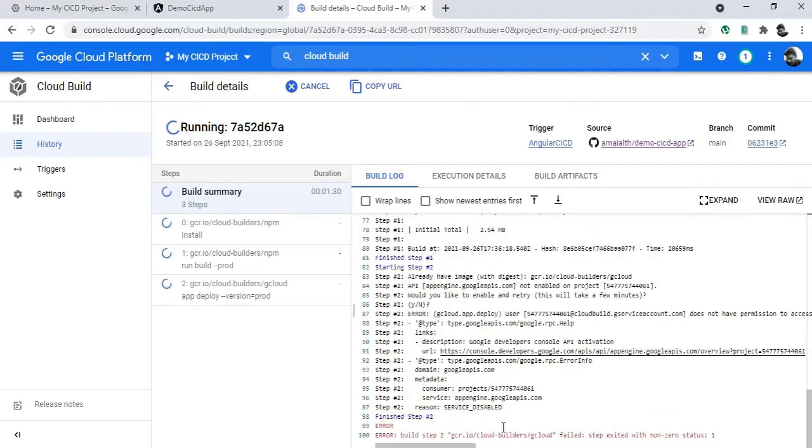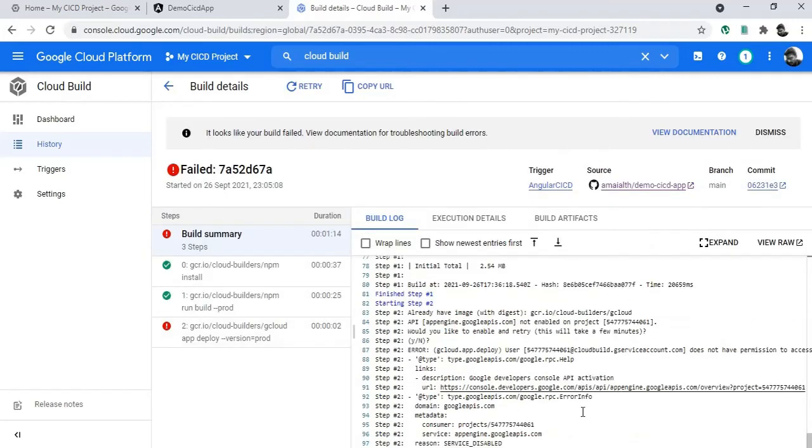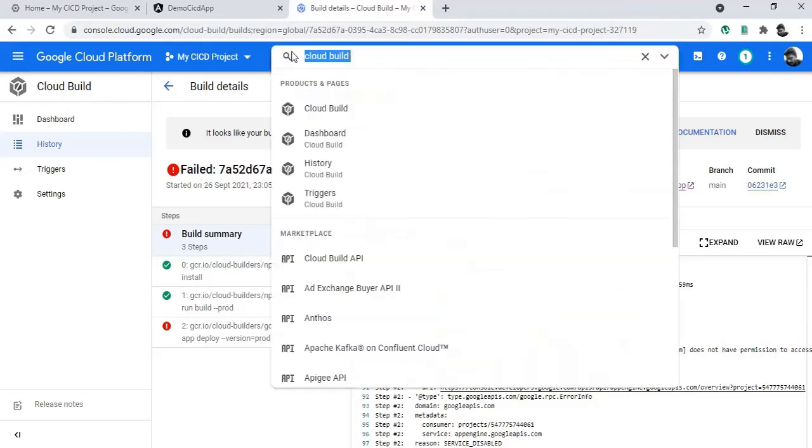It's done. And there it fails, in the last step to deploy it. That's because we don't have App Engine enabled. So let me go to App Engine.